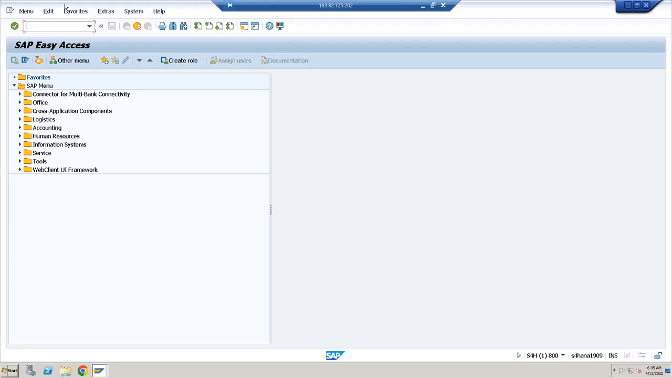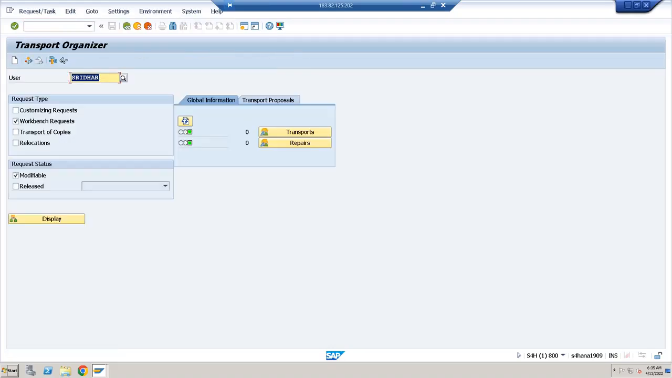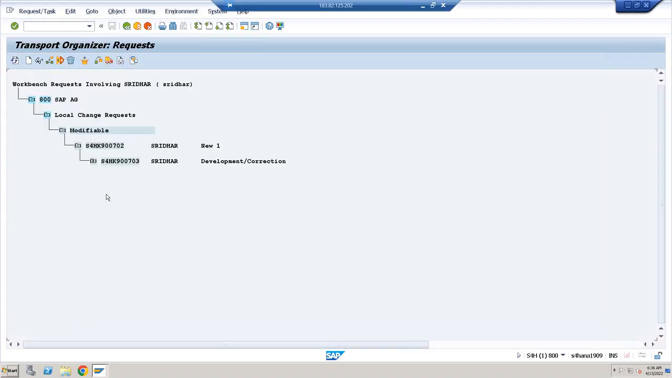I'll go to SE09. Yesterday we have seen that. Who is the owner of the main request? BN. BN is the user who created the main request. Under that request, we have to create a task on behalf of Sridhar. What is the user ID shown here? Sridhar. If I display, observe this carefully, it is not showing me request 708. It is showing only the requests related to Sridhar.